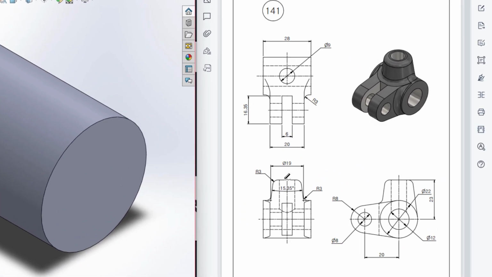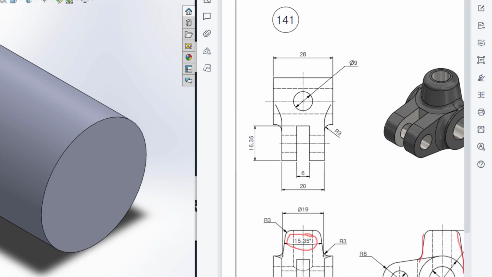After that, I will draw in the front plane. In the front plane, I will draw this portion. And if we see, this portion has an inclined line like here and here, and it has an angle of 15.35 degree. So if I zoom it, okay.